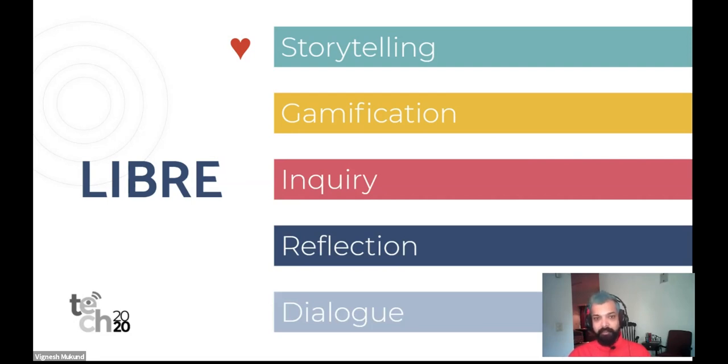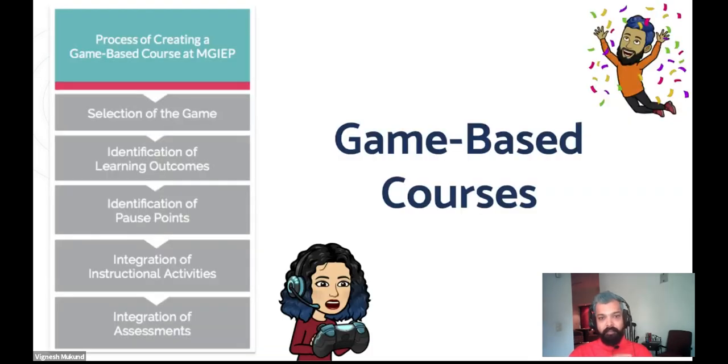That's really great if a game can have more than one thing, not only SEL, but knowledge components as well. So we have a five-step process of creating game-based courses. Right at the very beginning is selecting what game to use.